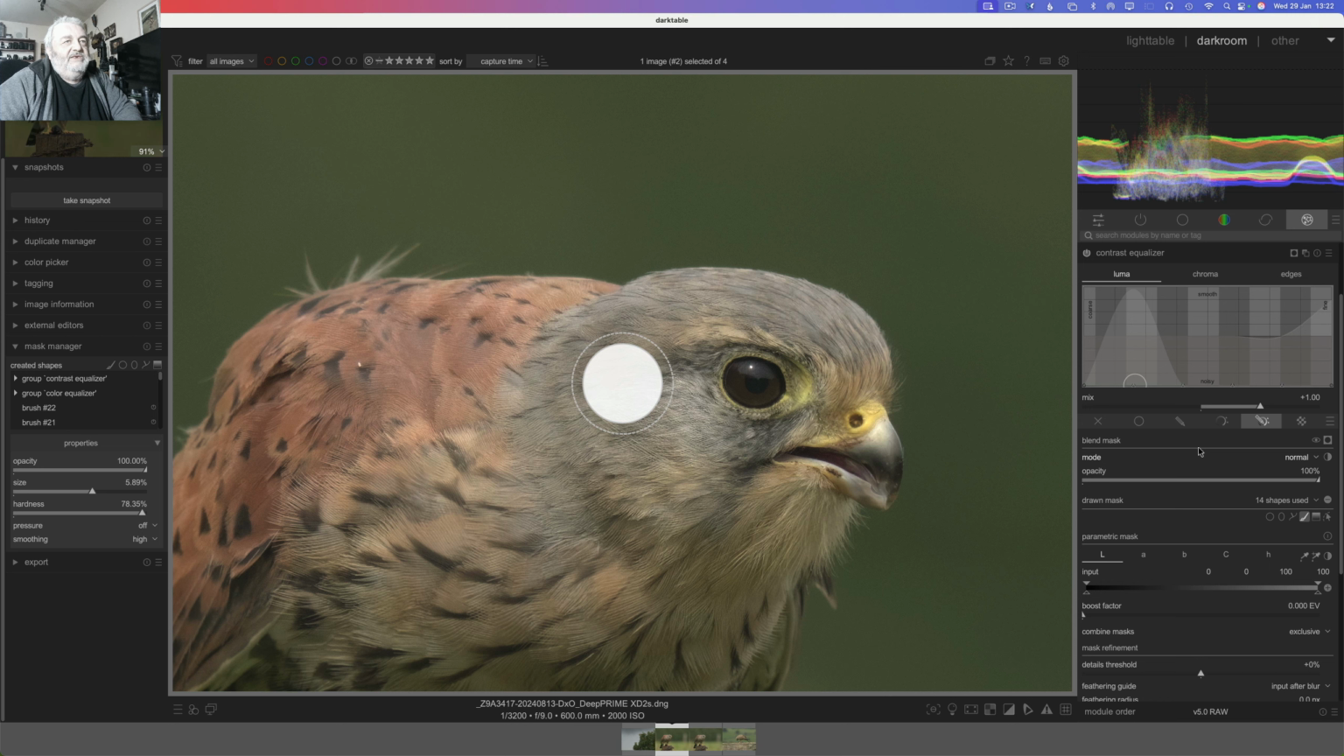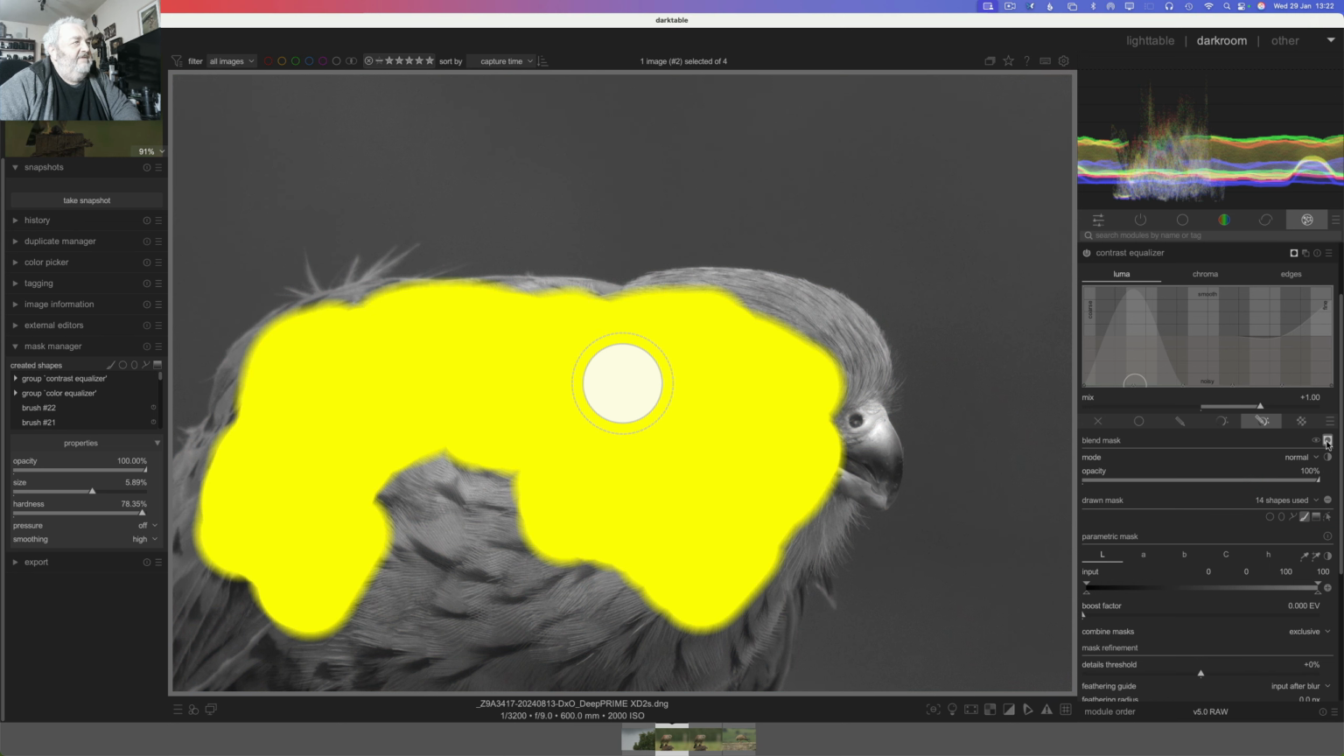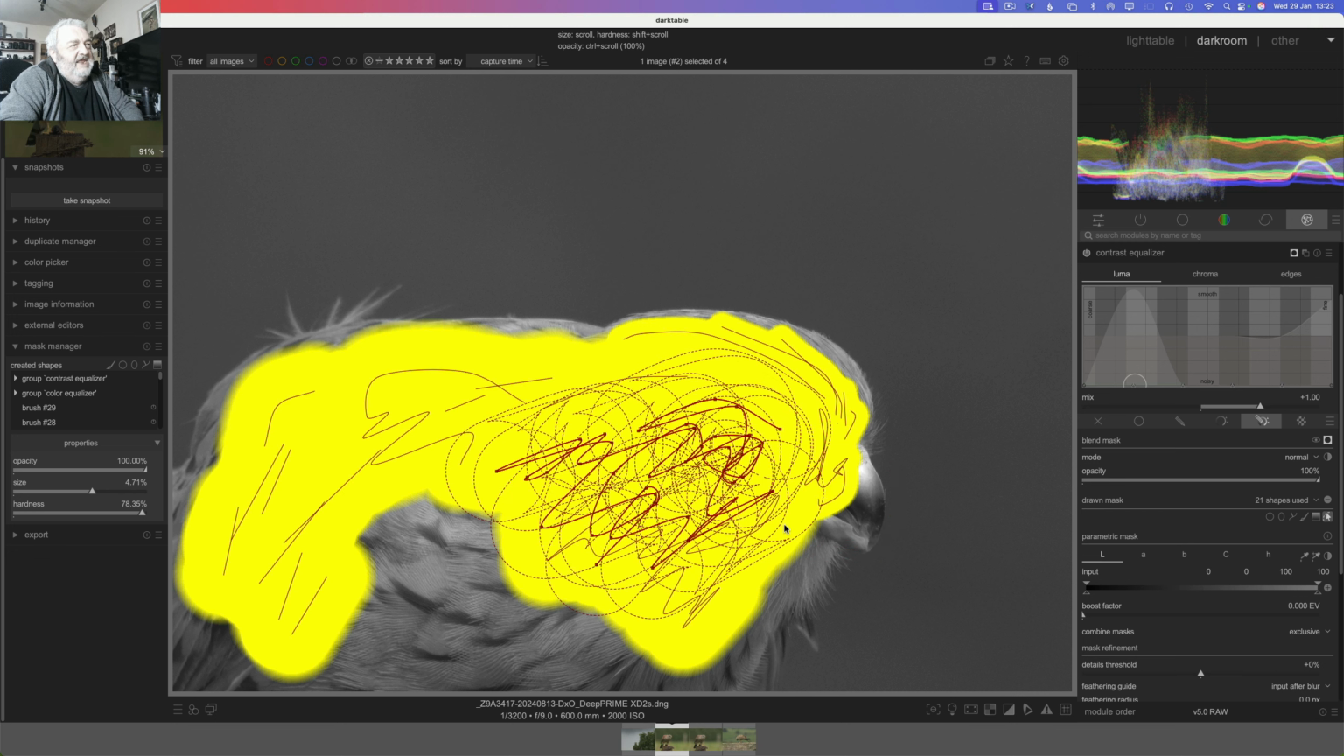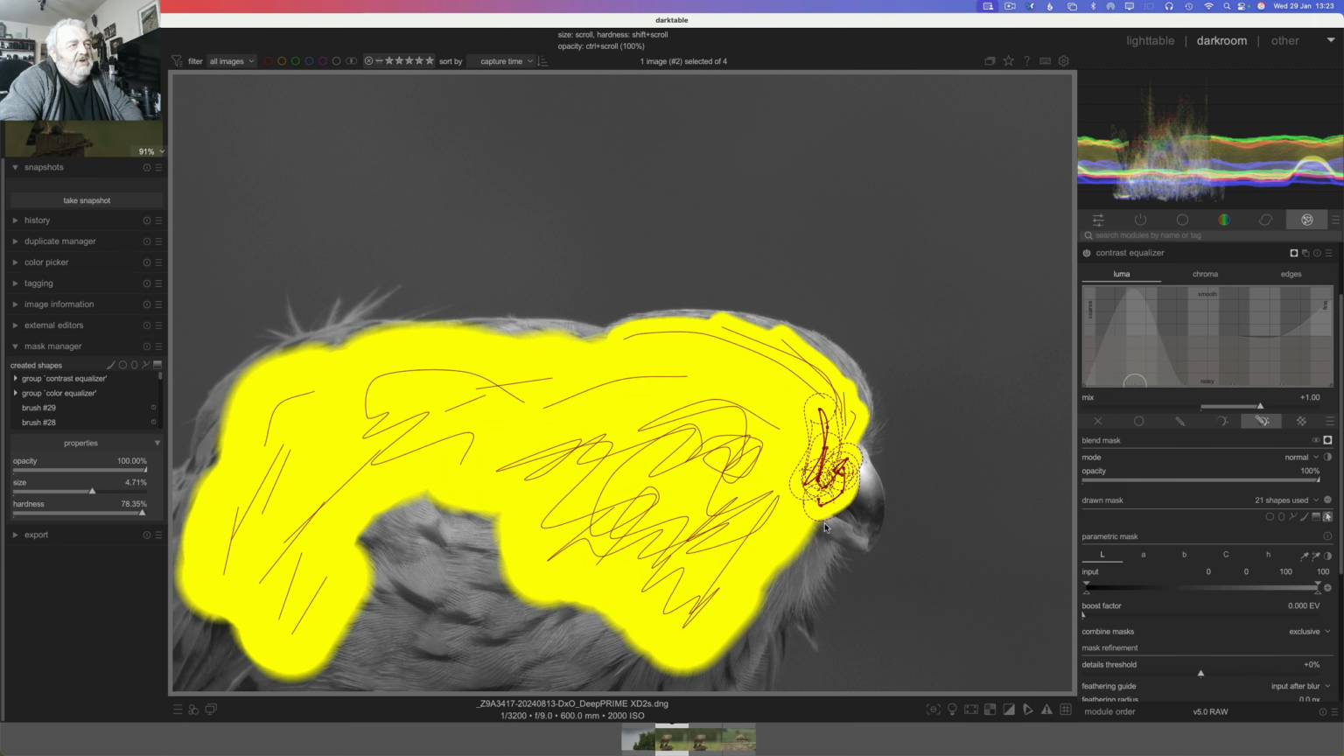So there we go. Let's just go and turn the view of the mask on, and what I'm going to do is drop the size of the brush, and we are going to build that mask up just a bit, take in more of the kestrel. Whoops a daisy, how's that happened? Go back there and just paint in a bit more. Oh, I can see all my scribbly brush marks now.